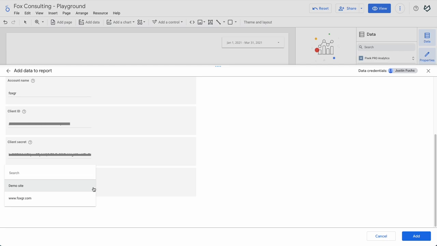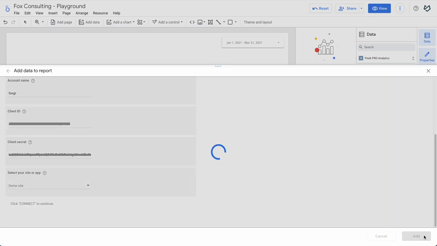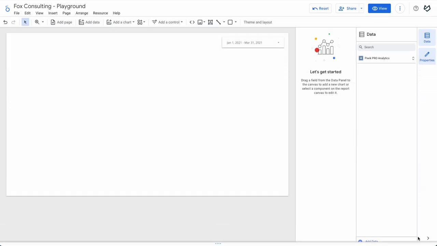So on your Piwik Pro instance, if you have multiple websites that you're tracking, you can select individual ones here. I just have the demo site and the foxgr.com. I'm going to use the demo site just because the data is a little bit more complete than it is on my personal website. So I select the site that I want to add and just click Add. It's going to think for a minute. All right, so now I have it added. It's showing up twice here just because I had created one previously for a different demo.